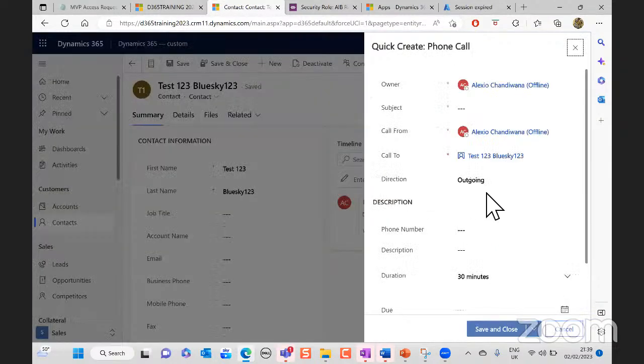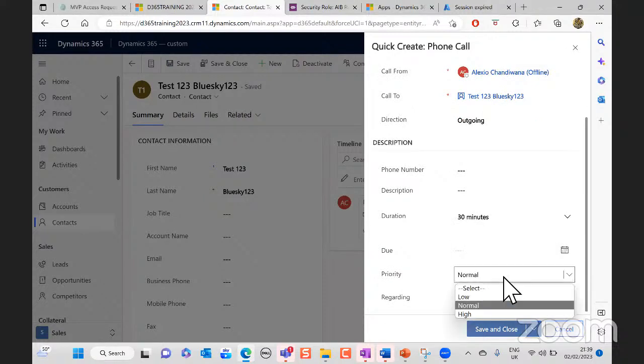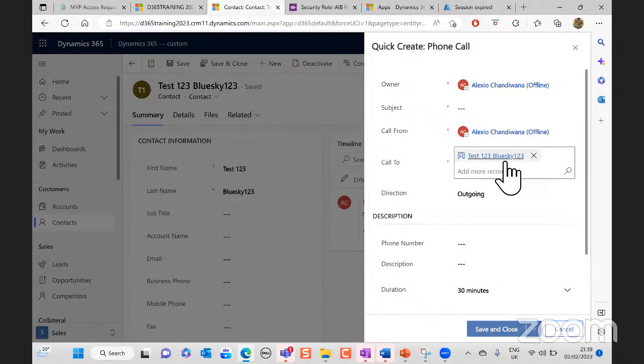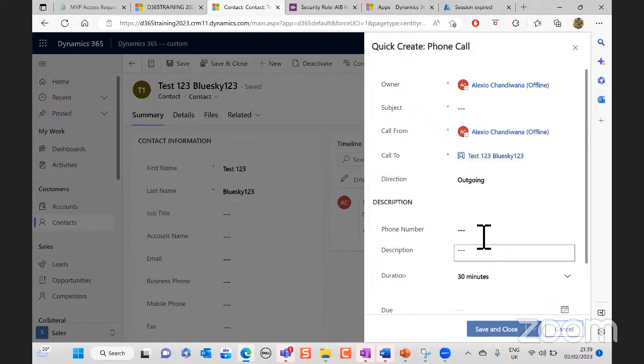So it tells me the direction is outgoing, and in here, the operator has to put in the subject of what that phone call was all about. They put a description and then they save it. The priority is set up in here. The priority for each individual company can be completely different. So again, if we have a phone number for this contact here, the phone number will just simply populate in here. And again, it's also telling me it's Alexio who's triggered the phone call. So it tells me who made the phone call.